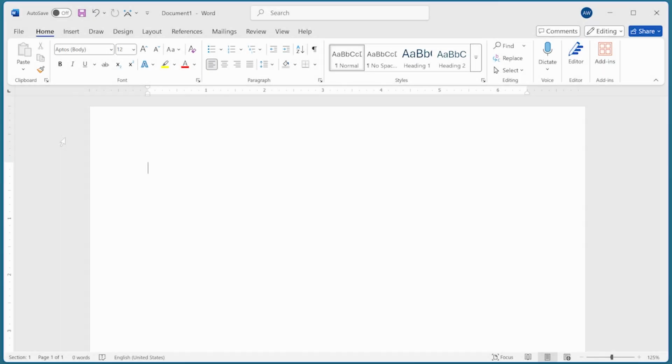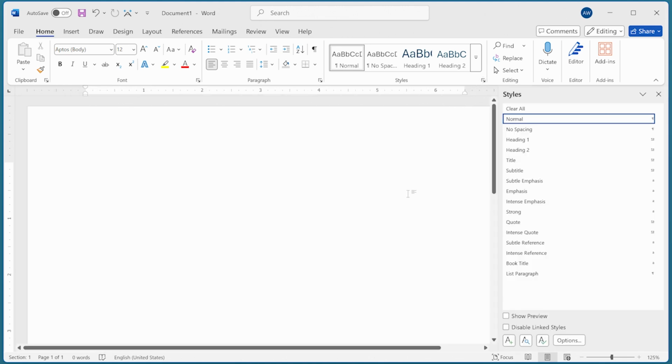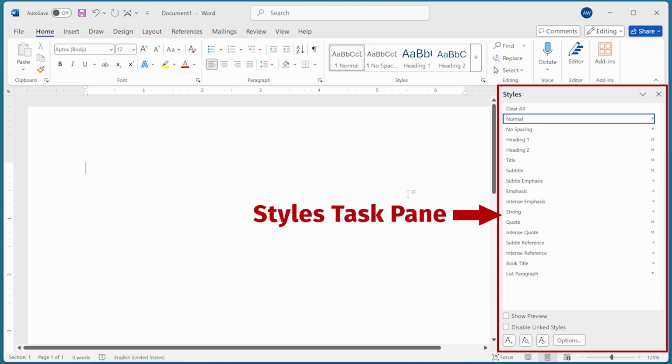Before getting into modifying the Style Gallery, it's important to realize what the Style Gallery actually is. To best illustrate what it is, make sure that you have the Home tab of the ribbon displayed. Then click the small icon at the lower right-hand corner of the Style Gallery, and that displays the Styles task pane at the right side of the screen.